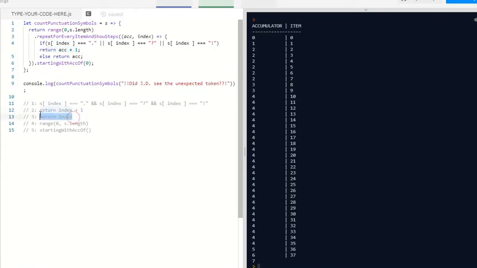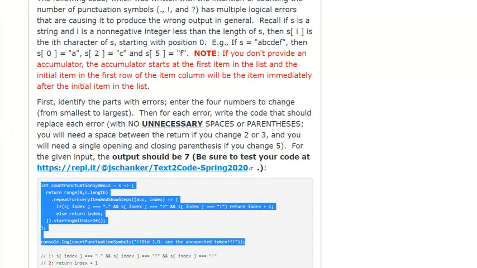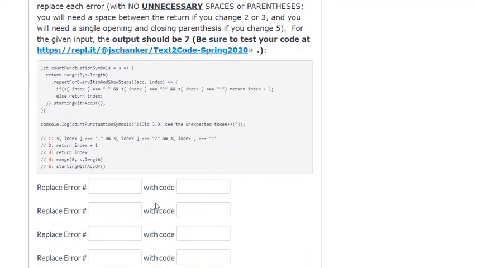You would replace the return index with the return ACC, and the final one starting with ACC of, you would write starting with ACC of 0. So I can just switch over now and show you what you would be typing in. I'll just take this code here and copy it and make the changes. Get rid of the spaces between the square braces.